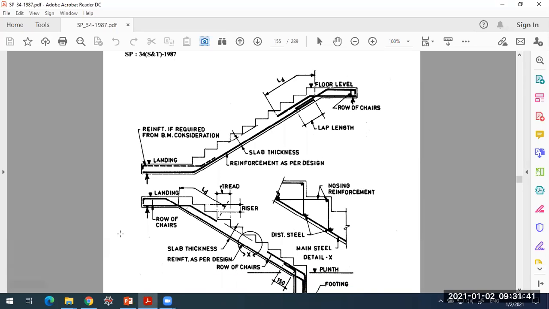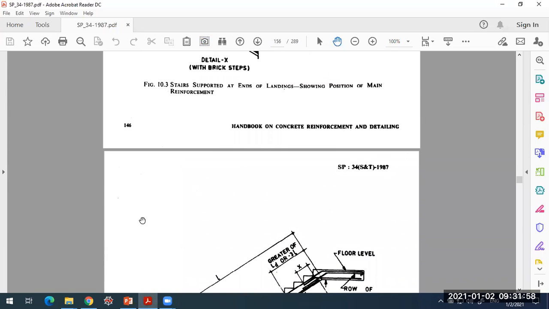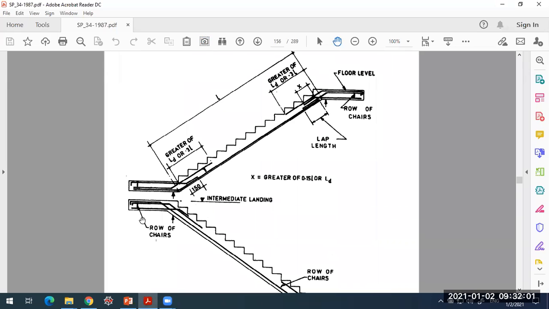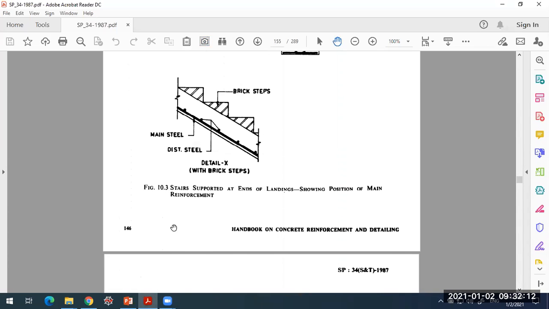The first one is the stairs which are supported at the ends of their landings. You can see this is the support shown here. So the stairs have been supported at the ends of the landings. This is one type. The other one is where the stairs are supported at the end of their flights. So the flight is ending over here, and this is the support, and here also at the end of the flight. So we shall go ahead with this first one.